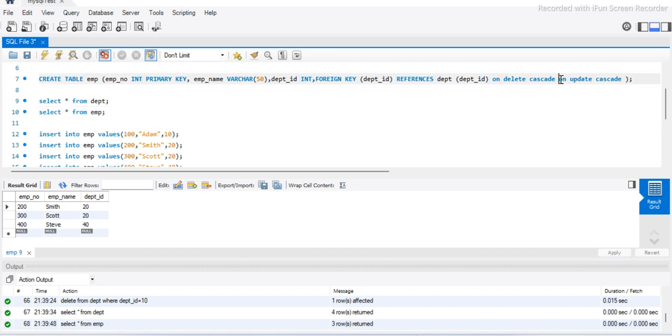Now we will check whether on update cascade is also working. Let's try to update one record. Update dpt set dpt id equal to 2000 where dpt id equal to 20. We already have, let's say, department 20.